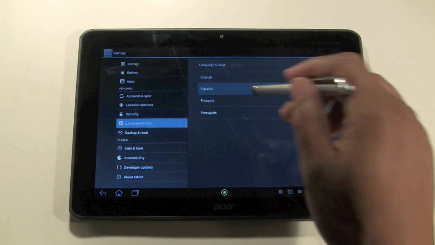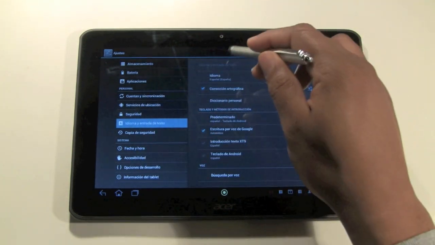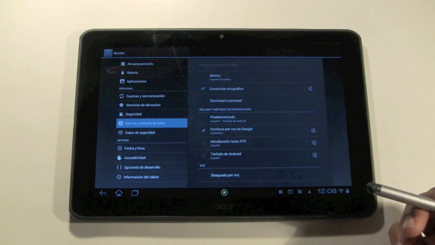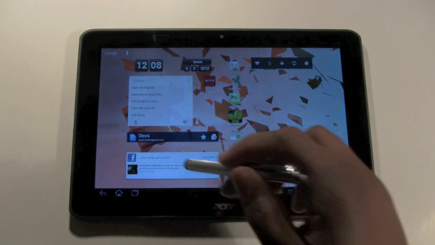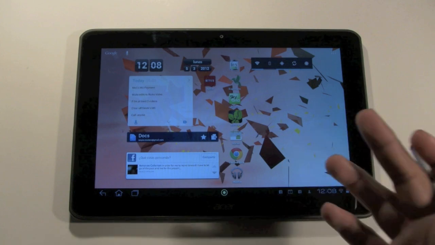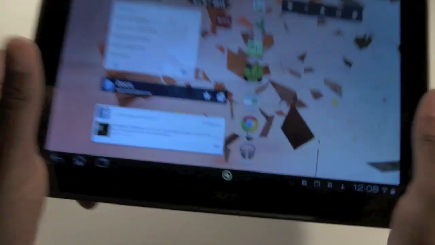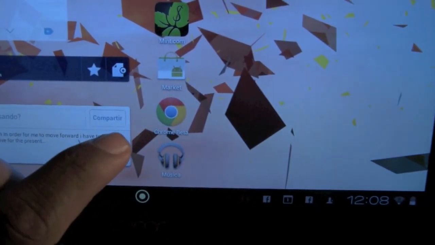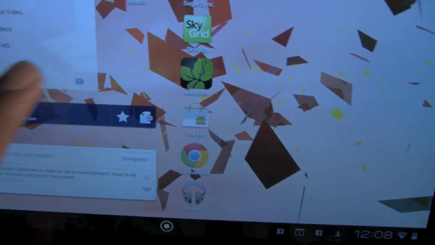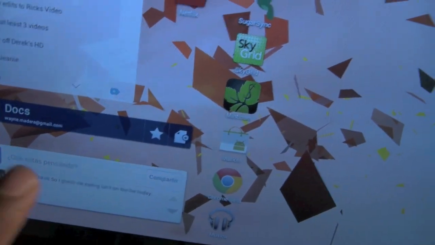So, if we change the language, tap on there. Everything is now changed to Spanish. Okay? If I go back to home, all the apps that can be changed will be changed. So, for example, Music now says Música, and Chrome, oh wait, that's the same thing. Let's see. It even changed the Facebook little option here to Spanish.